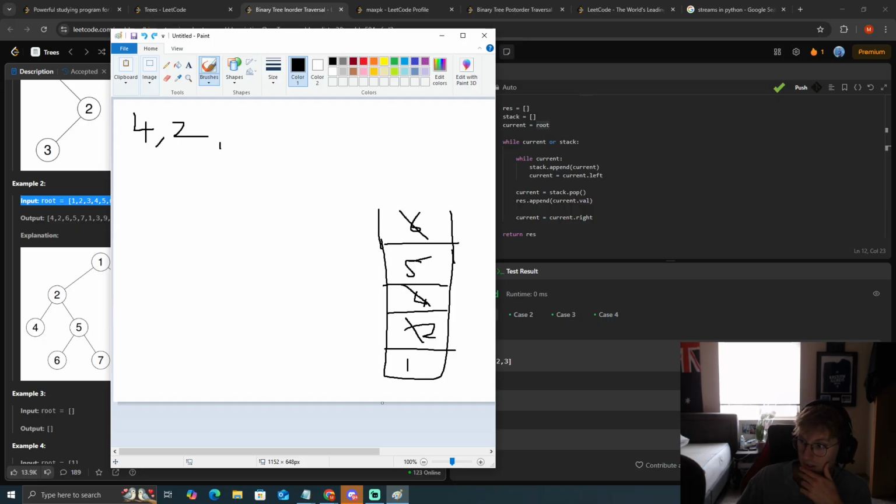Node 6 has no left child, so process 6 and pop from the stack. So we process 6, we pop from the stack. Stack is 1, 5, and then we have 4, 2, 6, like what we had before. We're at 6, there's nothing, so we go back to 5. So then we process, current is equal to stack dot pop, res dot append current dot val.